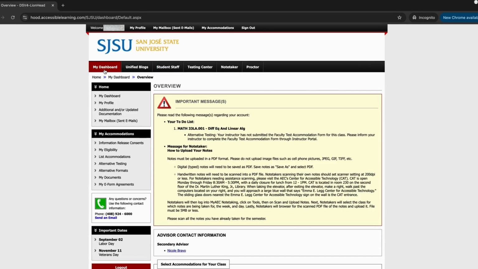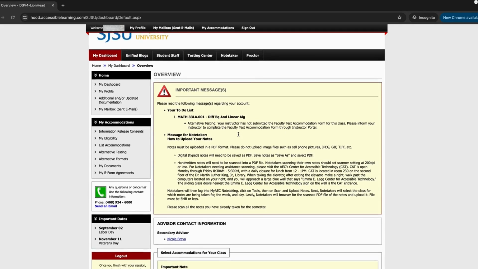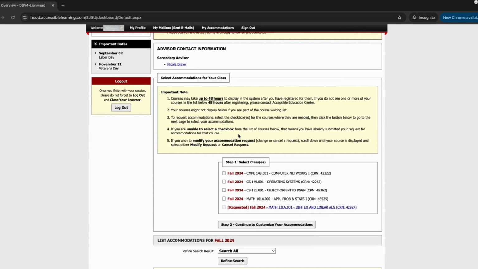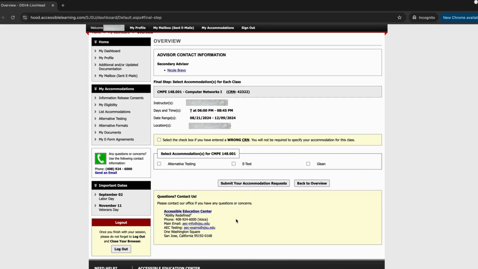Once on the home page, click on My Dashboard. Then scroll down and select the class in which you need the accommodation. Then click on Continue to customize your accommodation. Then click on which accommodations you need for that class. Then click on Submit Your Accommodation Request.